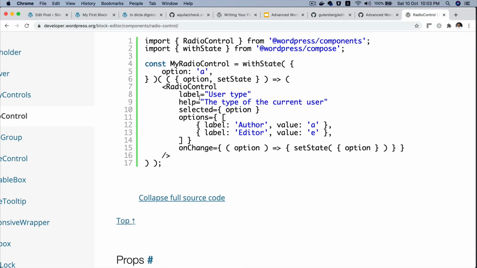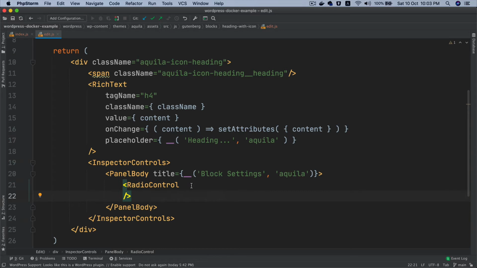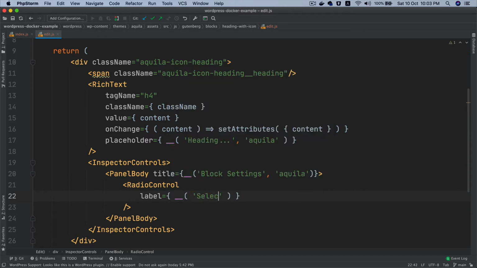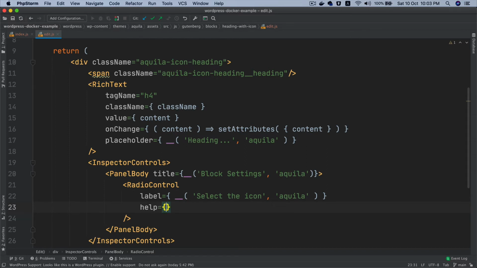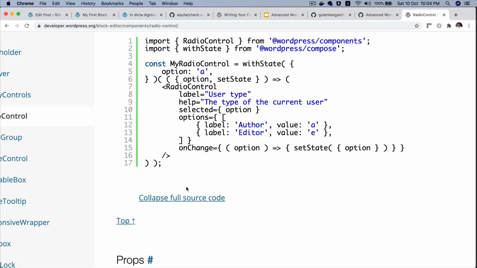So if you take a look, it takes label. So I'm going to use a label here, and let's call it select the icon, and again you have the text domain, and then you can also add help just if you want to add more description or instructions. Controls the icon selection, again text domain, and then next thing it will be selected, and you have to put option over there.